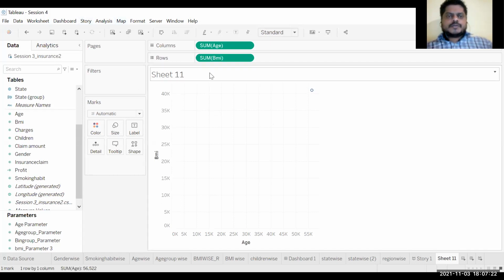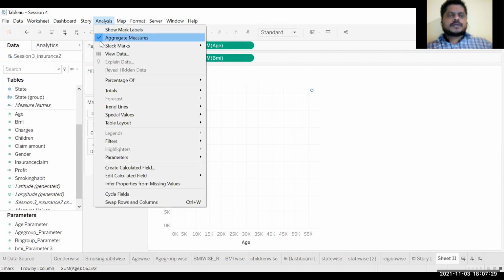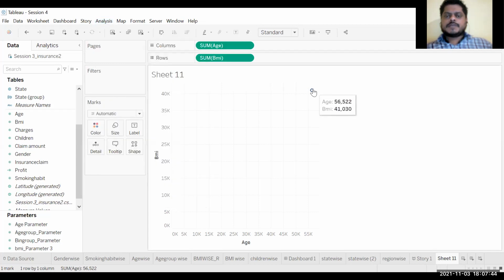Age I have taken into columns, BMI into rows. Once I do that, I'll click on analysis, then aggregate measures. Sometimes when you take continuous data into your view, all the information will be aggregated into a single number. If I click on this value, the total age value is 56,522, and the total BMI value is for all 1300 customers. It is showing a single value, the sum of all the ages and the sum of all the BMI numbers.